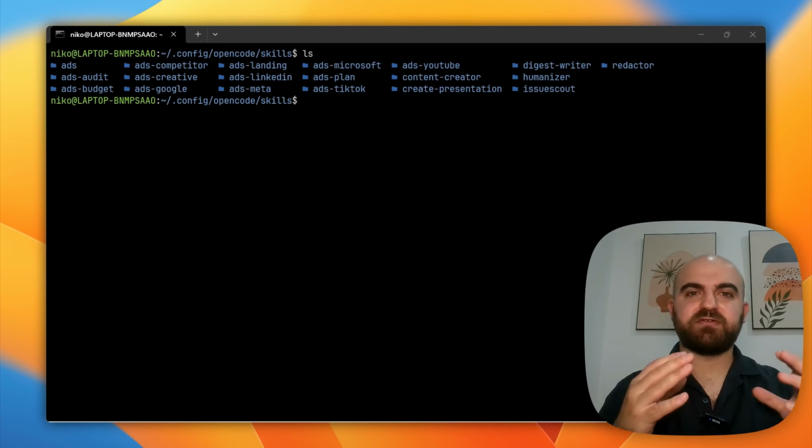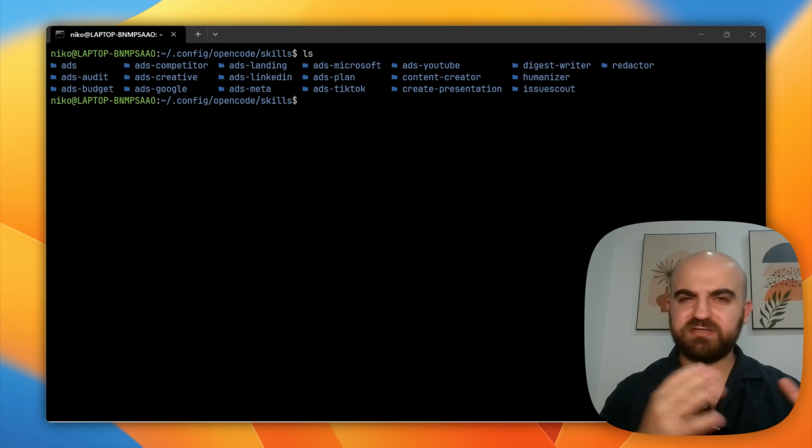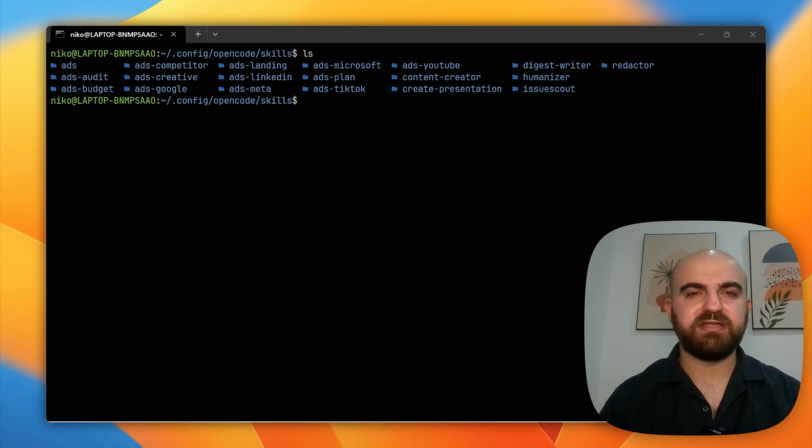Managing AI skills across multiple projects is really messy. You don't really have too many options. You can download the skills from some public repos, right? But then you have to copy this skill inside each repo, each project that you are working on.